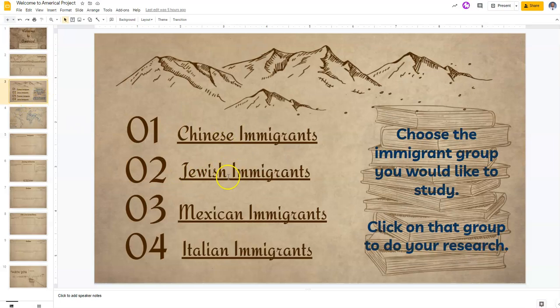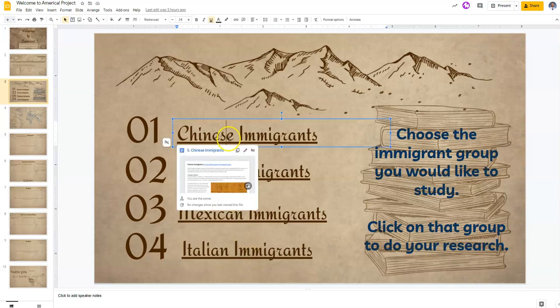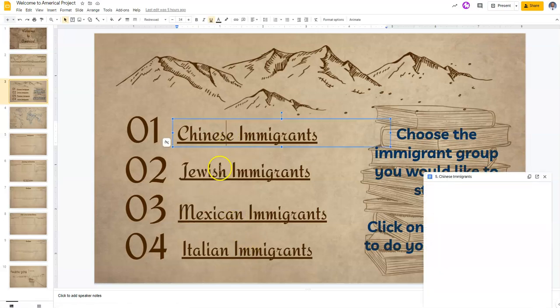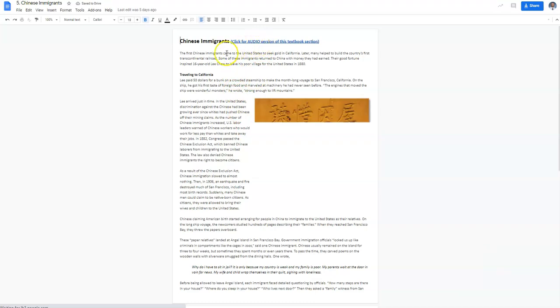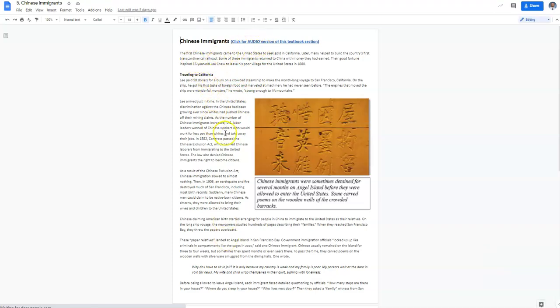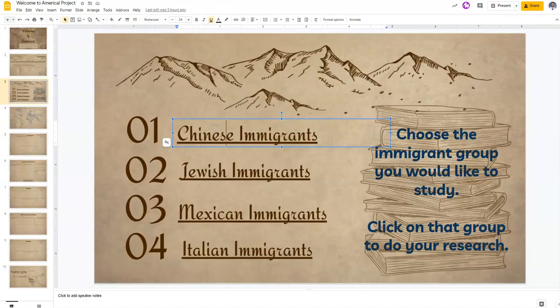You're going to choose which of these immigrant groups you would like to study. Whichever one you choose, you click on the group to do the research. So you can click on the first one if you'd like, whichever one, and this will be your research. So, look through this Google Doc. You can read it, or you can click on this link that says click for audio version of this textbook section where I'm reading this to you. So you'll read through all of this. Okay. Then you'll go back to the slideshow and go to the next slide.